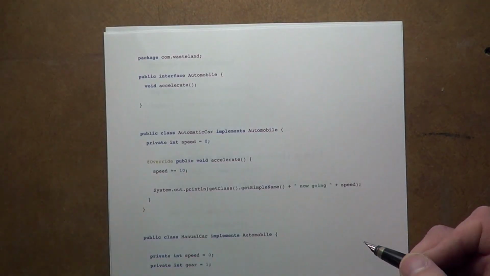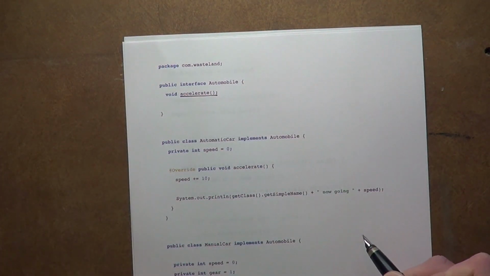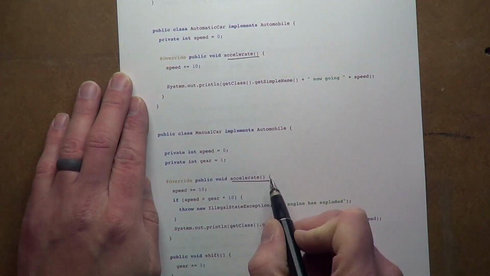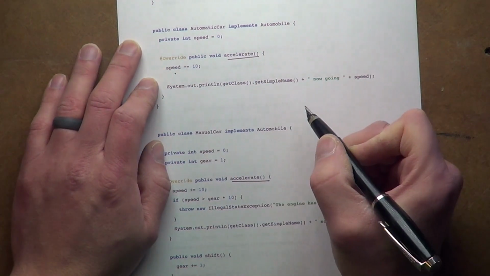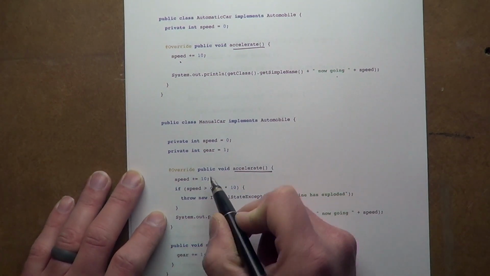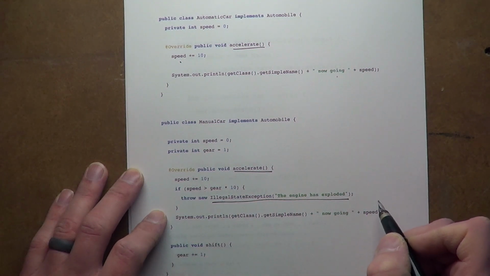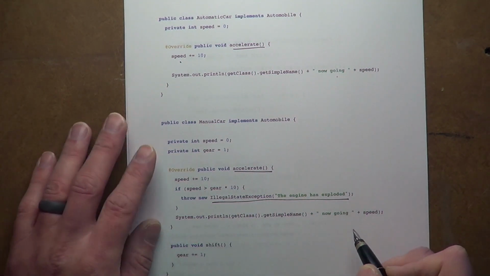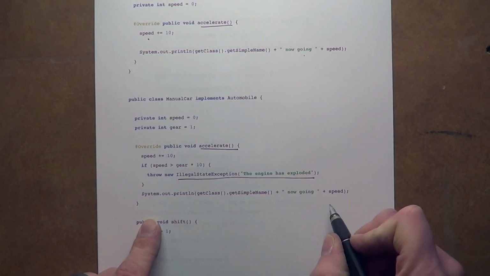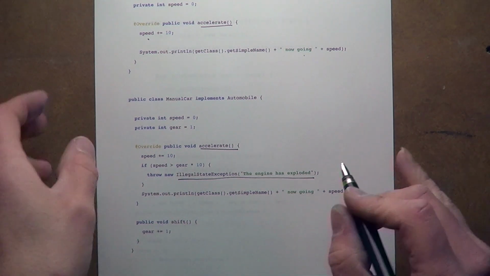So if we take a look at an example of this, for an automobile, let's say we have one method on it called accelerate, and an automatic car and a manual car. They both implement their accelerate methods. The automatic car just increases the speed, prints out how fast it's going. The manual car increases its speed. It also has this condition to check for in here that throws an illegal state exception. If it's going too fast, basically, in first gear, it'll blow up the engine. And then it also prints out how fast it is going. Then it also has another method here for shifting and moving into the next gear.